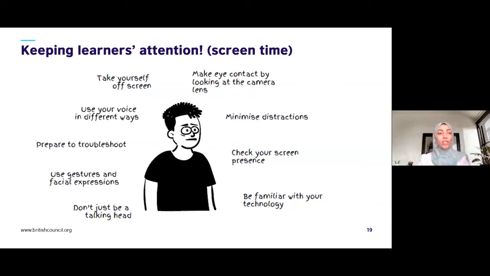Minimize the distractions around you. You don't have to have a background full of distractions and so many items. Choose a quiet, suitable place at home to broadcast your lesson. Check your screen presence. Like, don't talk while the screen is like this. Make sure you're present on the screen. And as we said, be familiar with your technology. Don't use something that you don't understand. Don't use something that's going to be challenging to you. Don't do it.